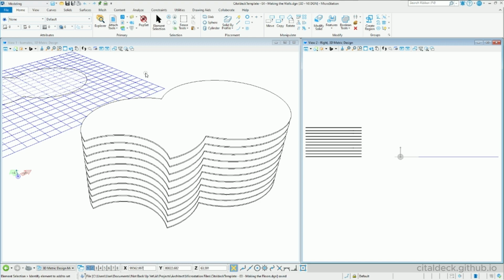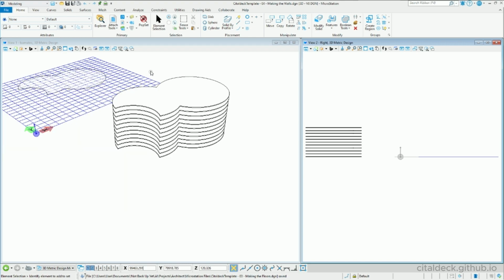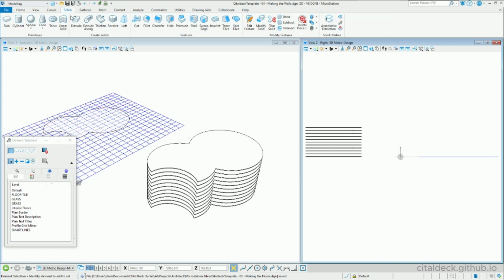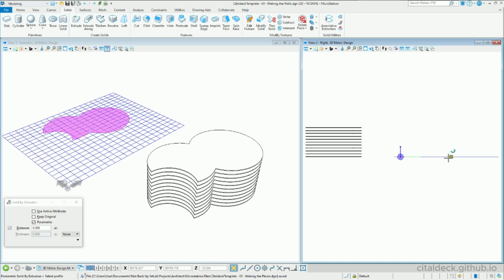Now we're going to draw the shape of the building. So let's zoom out a little and bring it forward like this. And we're going to extrude this shape right here. So we're going to go to the Solids tab, click on Extrude, go to the second window. And over here for the distance, we're going to key in 45 meters.